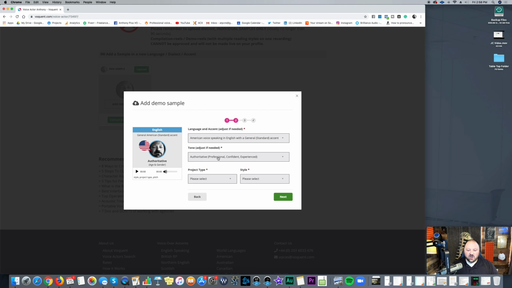So right now, I know that I've got professional, confident, experience. That's what's going to show up. It's automatically inserted for you. You don't have to do any work trying to figure that out. And again, those are what is searched the most under that tone. Big deal, and I really like that about them.